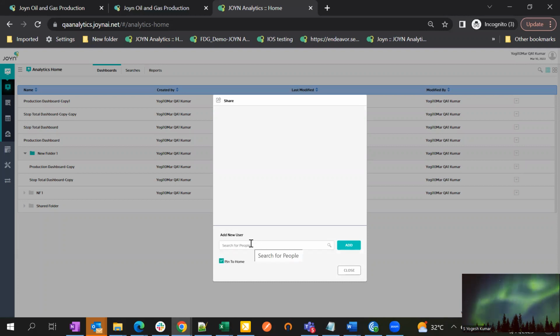Let me show you how this folder sharing works with the pin to home action. I'll be sharing this folder to an individual user first, and I have selected pin to home. This means that for this user, the folder will be available on the home page under a folder with the same name, new folder one. The user to whom this folder is shared will only have view access. They cannot edit or delete the folder or the contents shared by the parent user to this invited user.